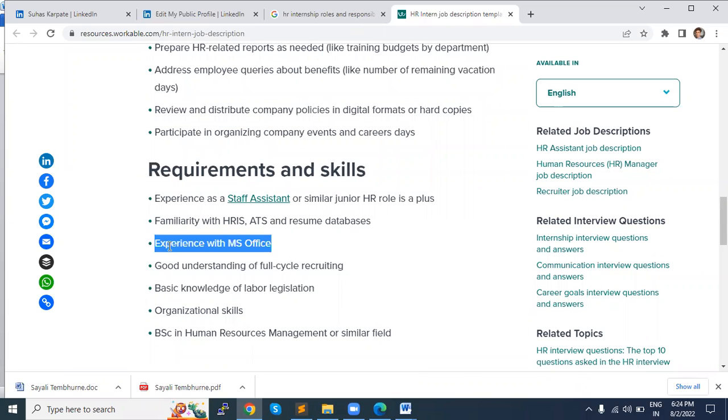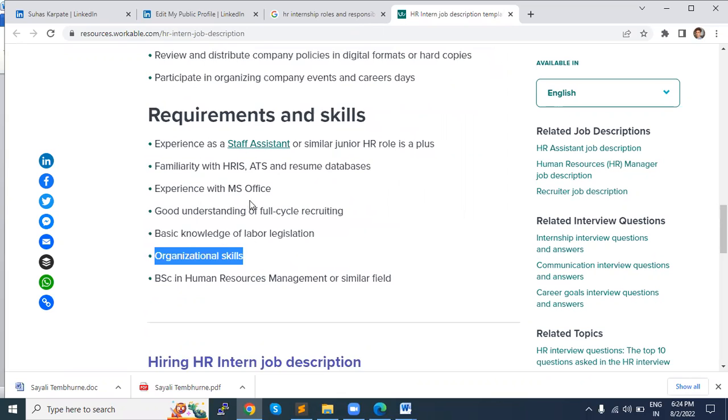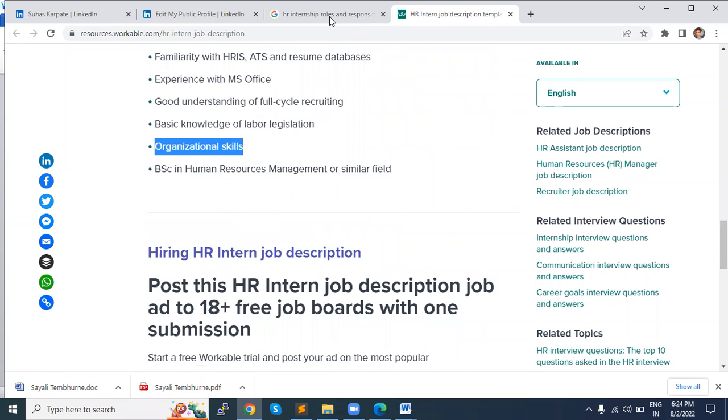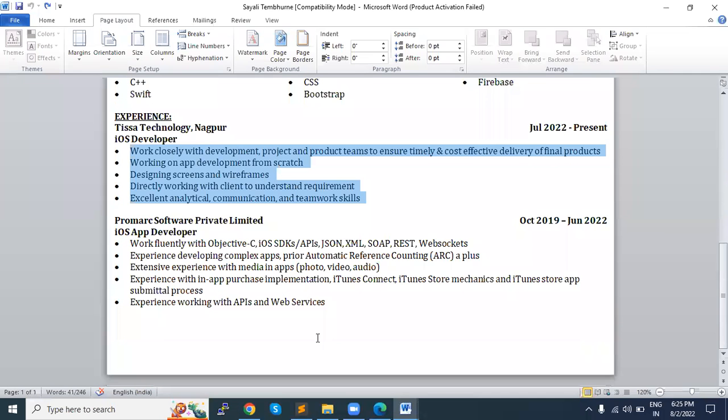Of course, you have experience in MS Office. You have organization skills. This can actually go in your skills. So requirements and skills, you can actually see this and create your resume according to that.